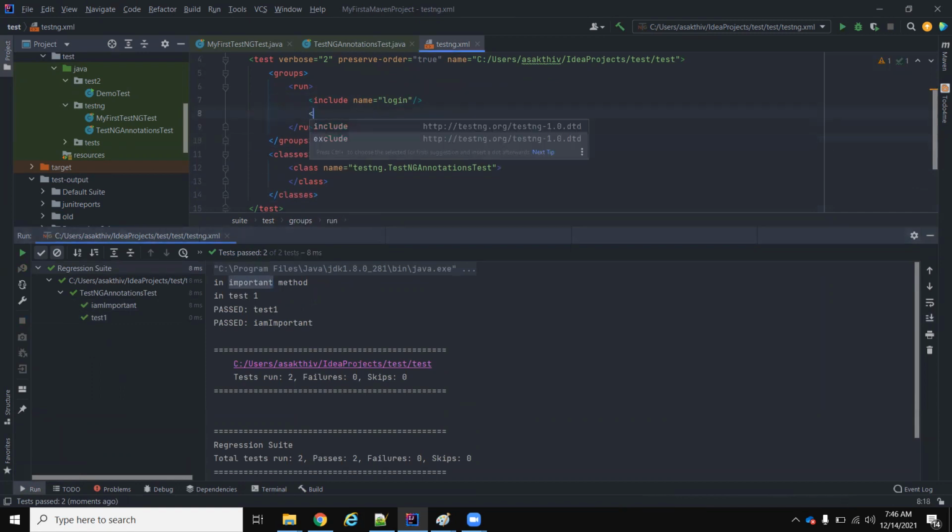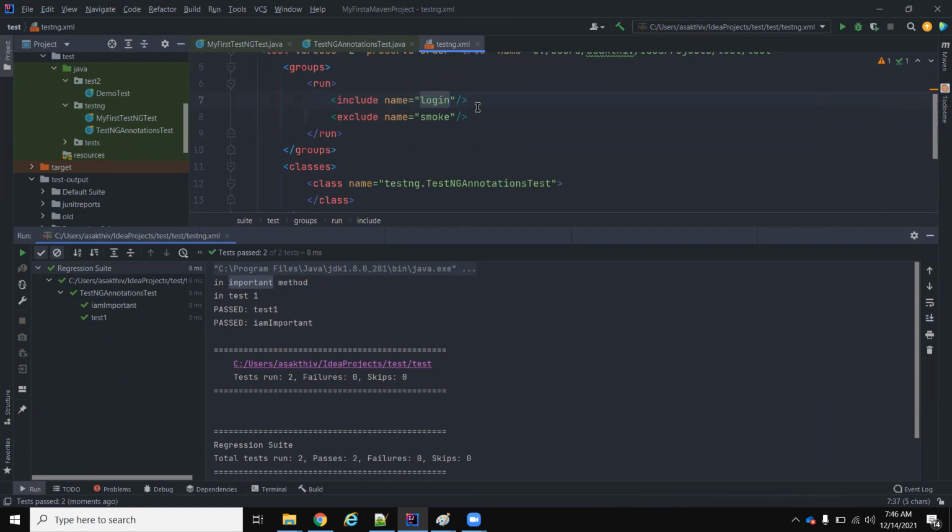But again, you can also exclude certain groups. For example, I'm going to exclude smoke. So now what does it mean? Run all the tests which are part of the login group, but exclude the test which is part of the smoke test group.